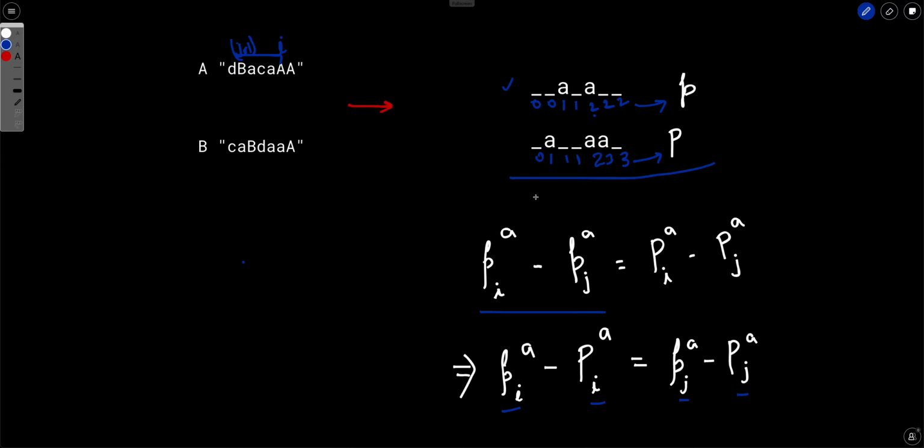The first index will be 0 minus 0. Second index 0 minus 1, which is minus 1. Third index 1 minus 1, which is 0. Fourth index 1 minus 1, which is again 0. Fifth index 2 minus 2, which is again 0. Sixth index 2 minus 3, which is minus 1. And seventh index is 2 minus 3, which is again minus 1. So this is the pi minus capital Pi array.